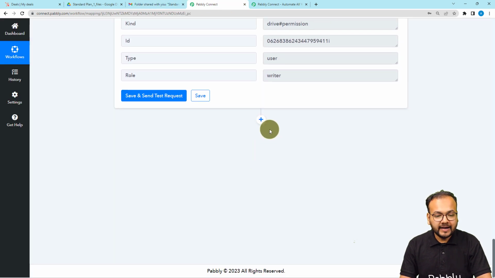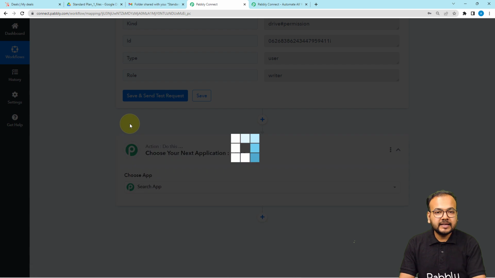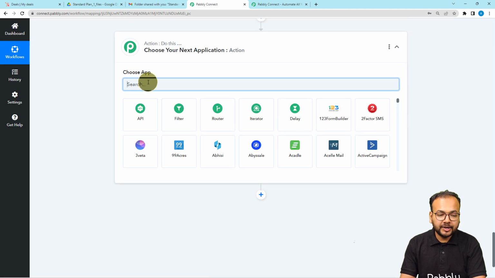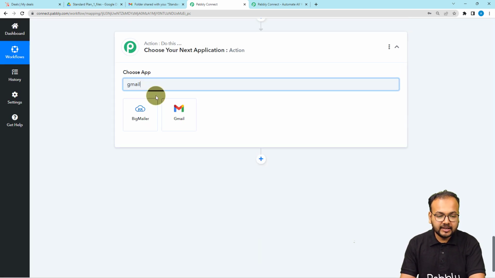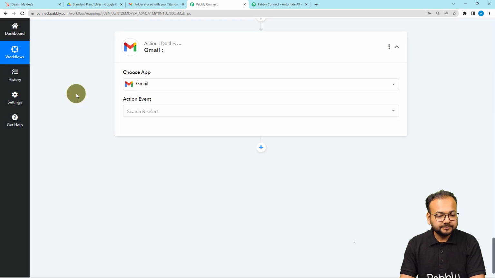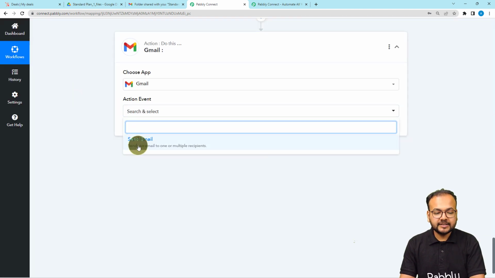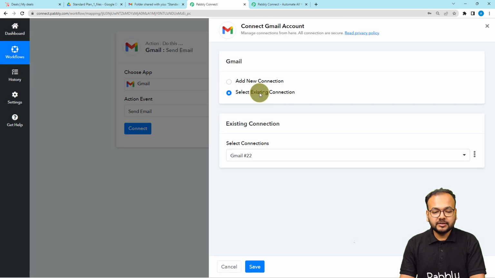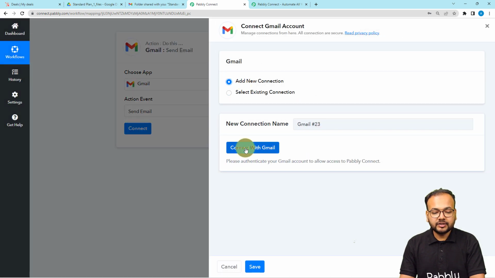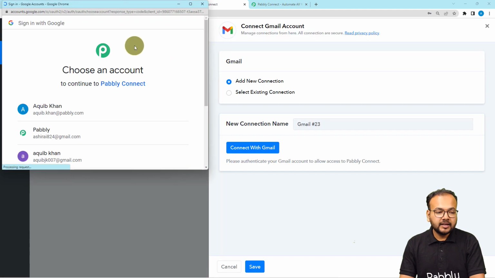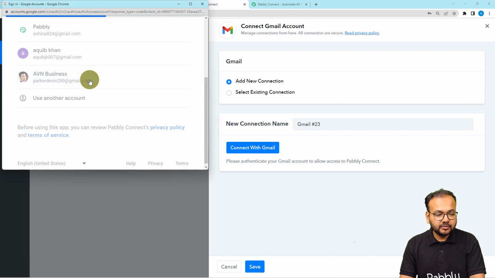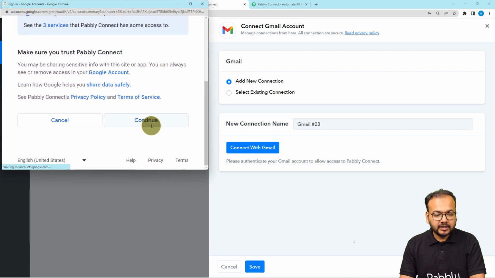Now if you want to notify the person as well that we have shared a folder with you to upload the documents, just click here on this plus icon, and now you can send an automated email as well by connecting Gmail here. Okay, select the action event as send email, then click on connect button. From here select add new connection, then click on connect with Gmail. From here you can select that Google account by which you want to send the email. Select the account, then click on continue.